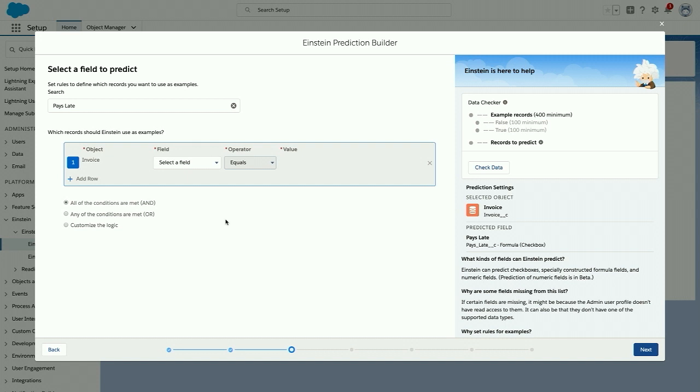Now I have to decide what are the records Einstein is going to learn from. The way that Einstein Prediction Builder works is that it uses your historical data and learns from that data. In this case, it's going to learn from the people that paid their bills late, but also from the people who paid their bills on time. And it's going to find the patterns that lead to late payment from that. But to do that, I have to tell Einstein what is my historical data.